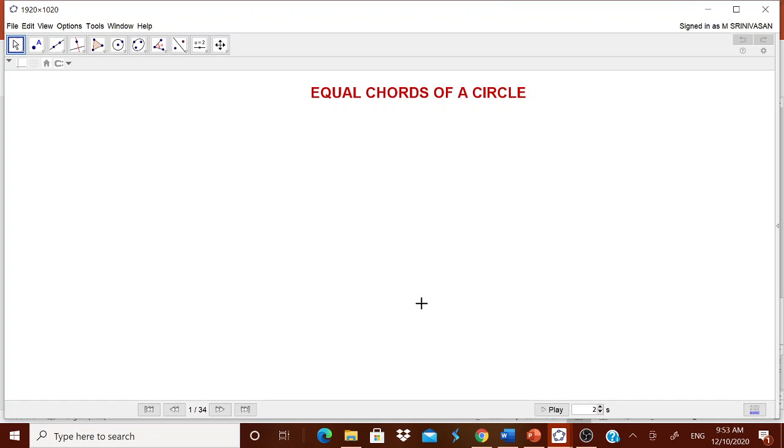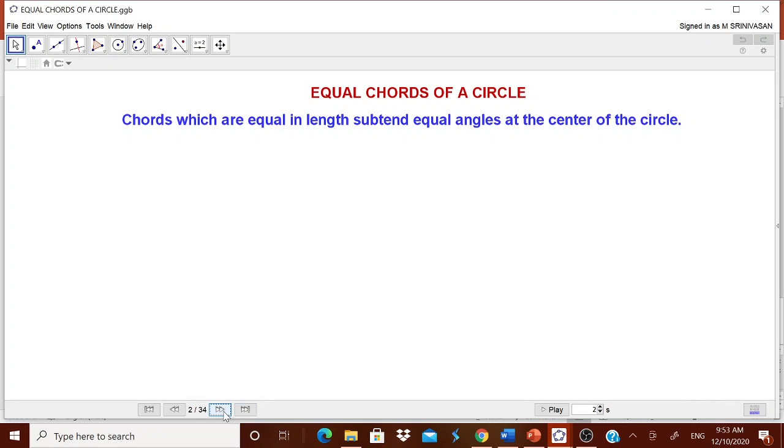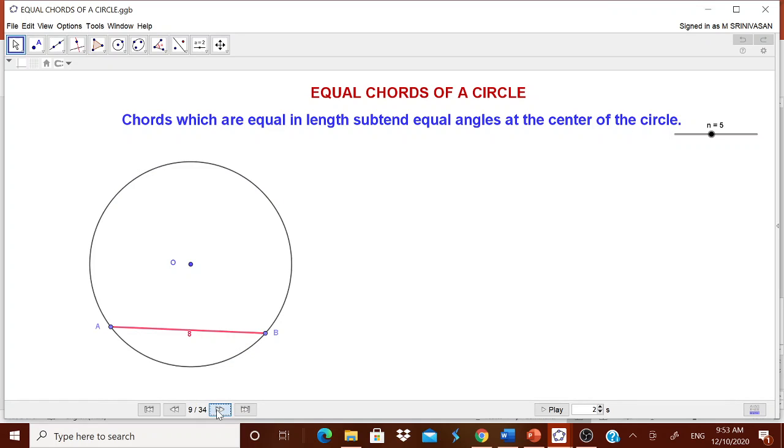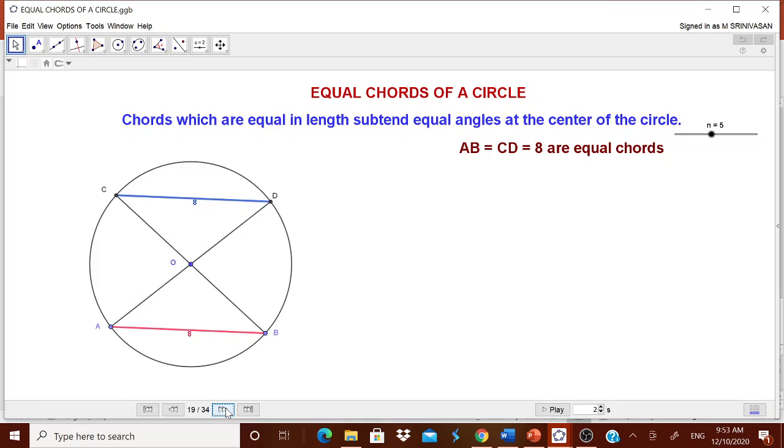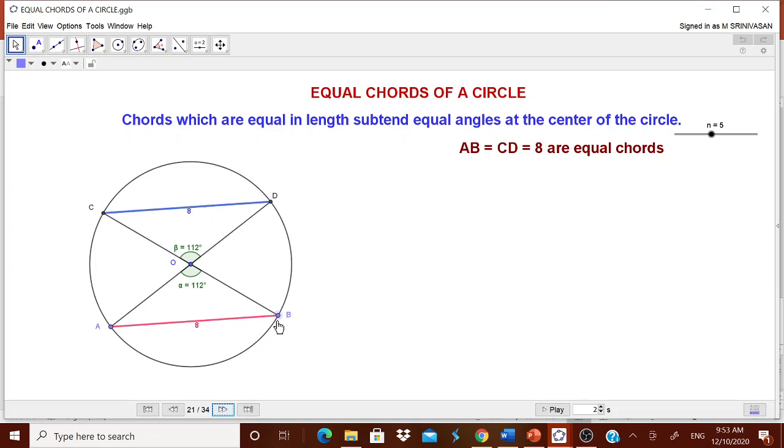We will try to verify all the results on equal chord and equal arc also in a same worksheet. We will tell them that chords which are equal in length subtend equal angles at the center of the circle. We will take a circle, we will take a chord, and we will take another equal chord, and we will tell them that these are all equal chords. Let us try to explore property one after the other. Okay, first one is the chords which are equal in length subtend equal angles at the center of the circle. Therefore, they can come and verify it.